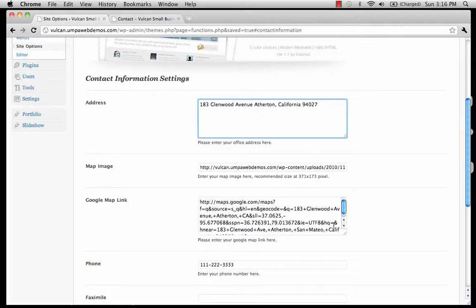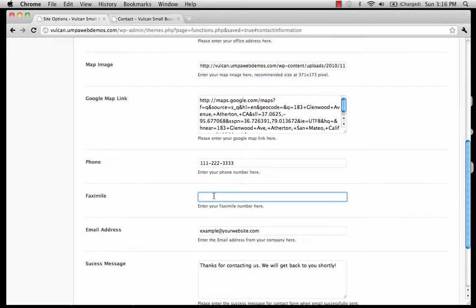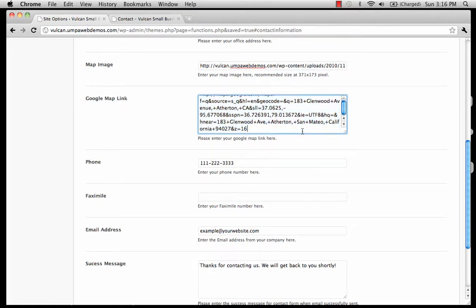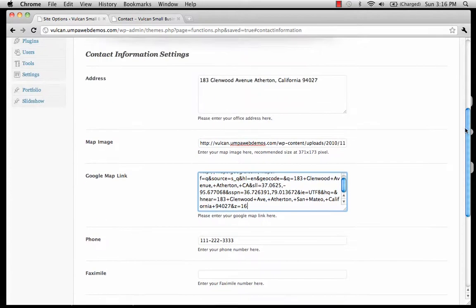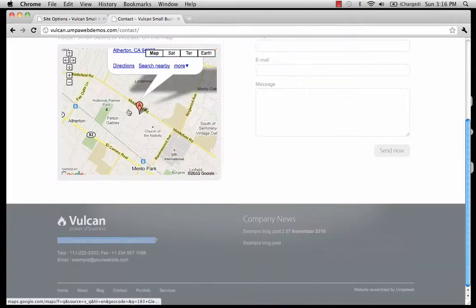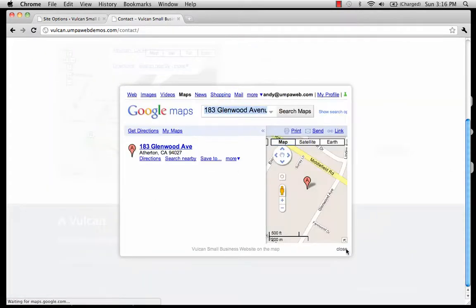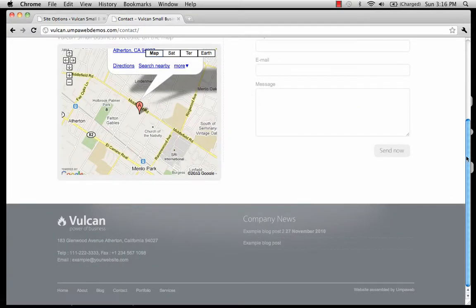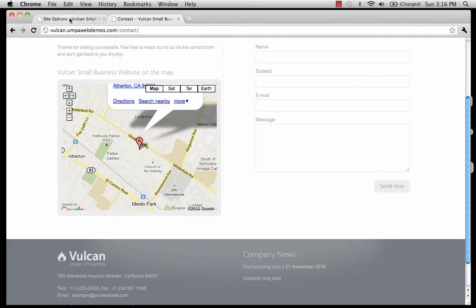And you can also specify your phone number as well as the fact sheet. The Google Maps link and the map image, both of these again are taken care of by OompaWeb when they build your website, so I would not worry about that for now. But if at some point you change your physical address, you may actually want to have a new map image and a map link, which is what you see here. OompaWeb can do that for you. Simply send them an email or via the contact form, and they'll go ahead and take care of that for you.